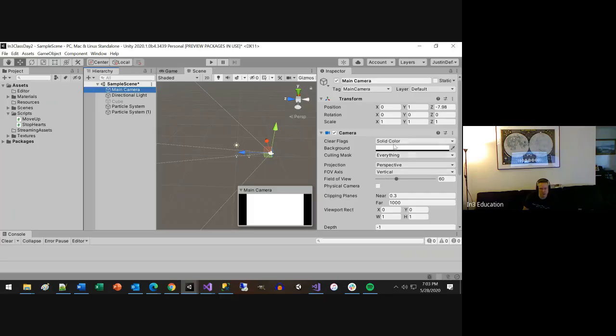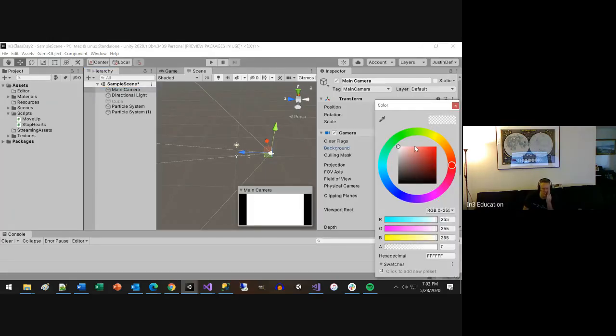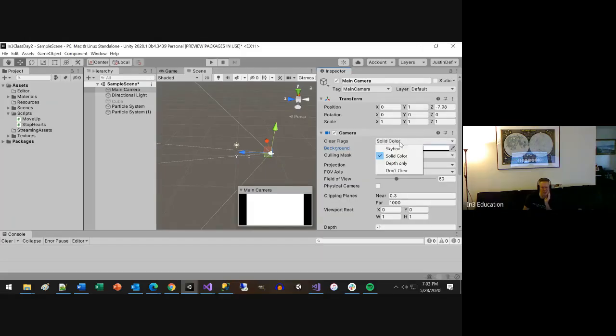You can change the background color on your camera. Change mine to white because I didn't like that horizon one. I think the default is skybox. I'll just leave the skybox, but you can change it to a color. There's a lot of cool skyboxes out there. If you look at the Unity asset store, there's all kinds of cool space ones and desert ones and city ones. Yeah, there's a skybox for everything. We'll just use the default one though.